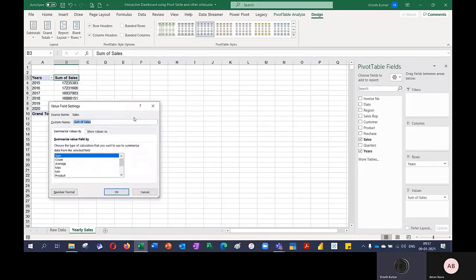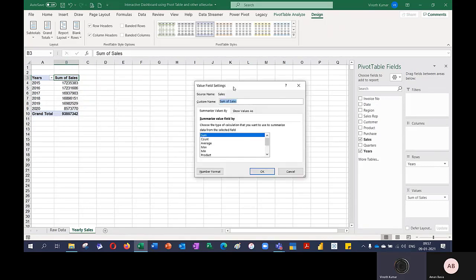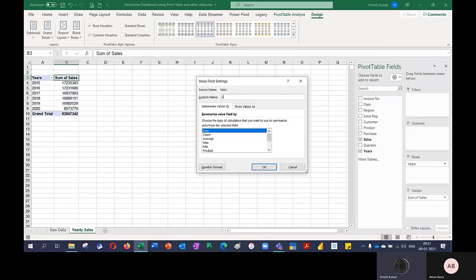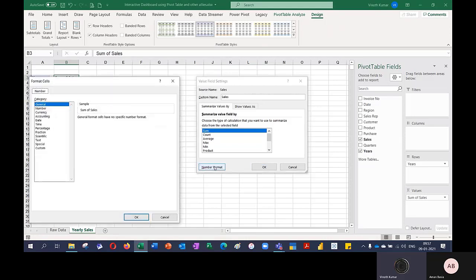I'll go to value field settings. In the value field settings, first I'm going to change the custom name here. I'm going to call this sales and give a space. And I need even the rupee symbol in front of my numbers. So at the bottom of the screen, I can go to number format.